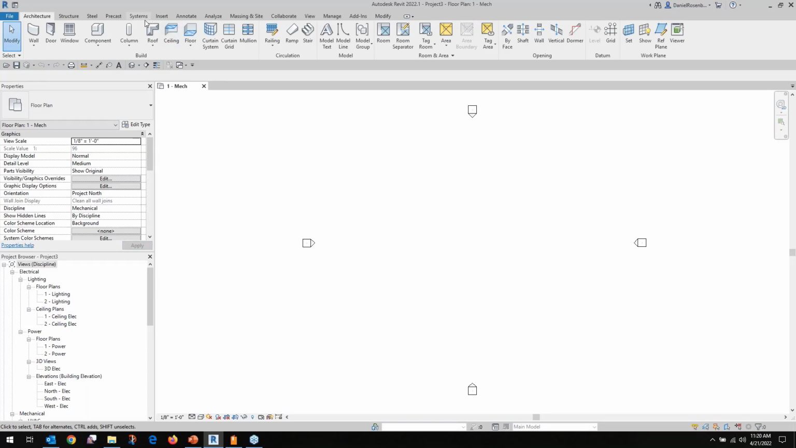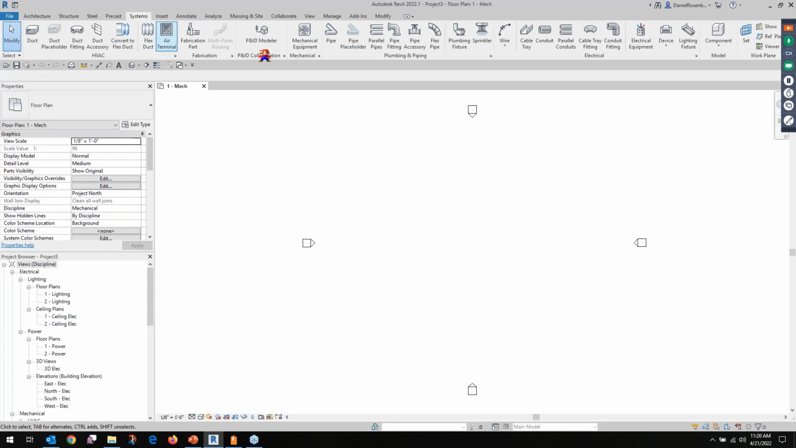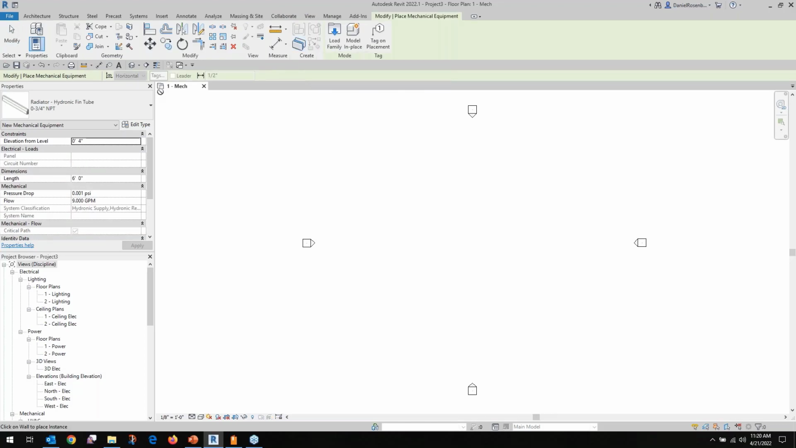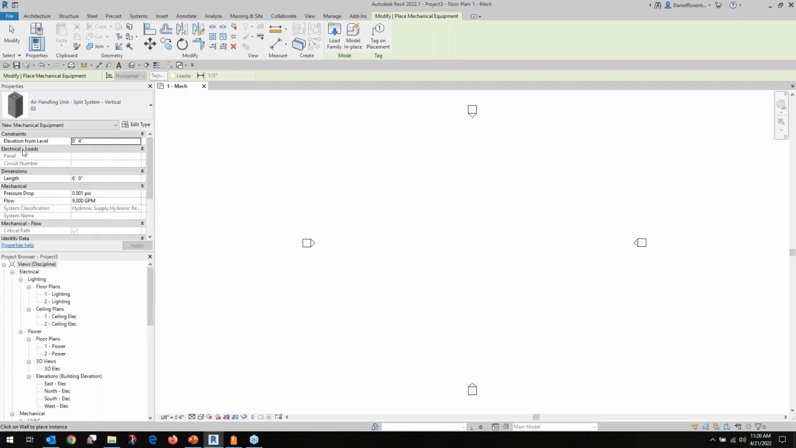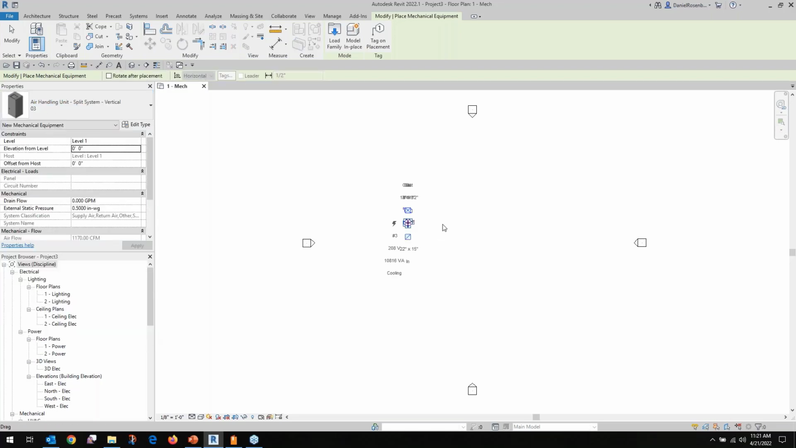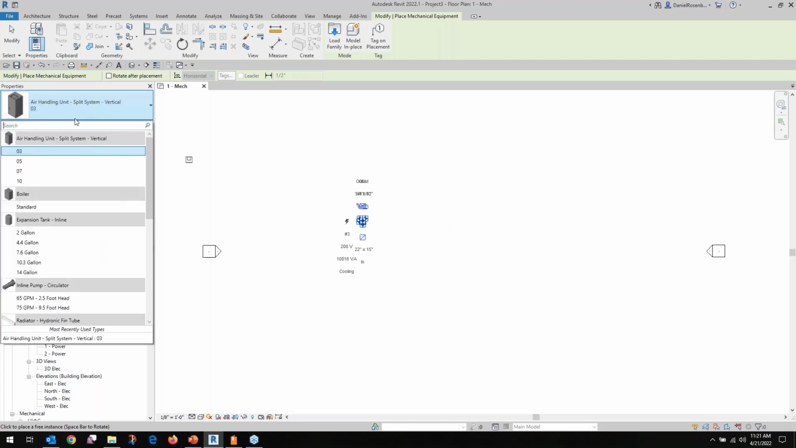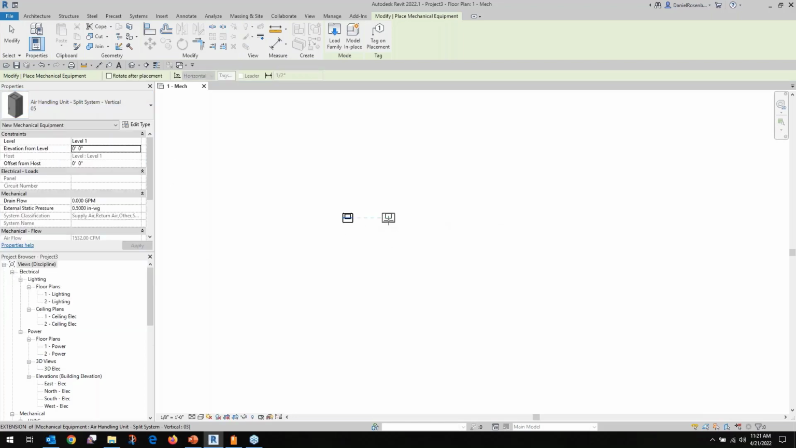And let's go over to the systems tab, find the mechanical equipment tool here. Go over to my type selector. I like pointing out what all these things are as we go, just in case you didn't know. So I'll find just a couple of these units, place them in here, nothing crazy. I'm gonna do a couple different types, just so we have something to look at here.